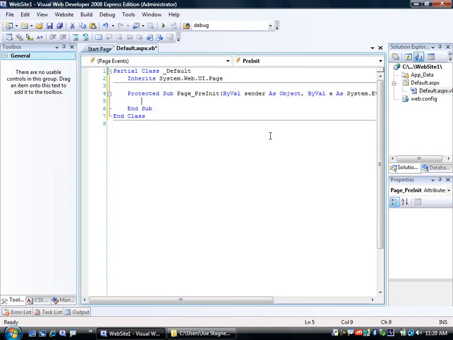So if we need to make a determination very early on in the life cycle whether this is an initial rendering of the page or a postback, we can do that by checking the isPostBack property. But having said that, if this is a postback, the values for any of the controls that exist on the page haven't been reconstituted from view state yet. So this is very early on in the life cycle.